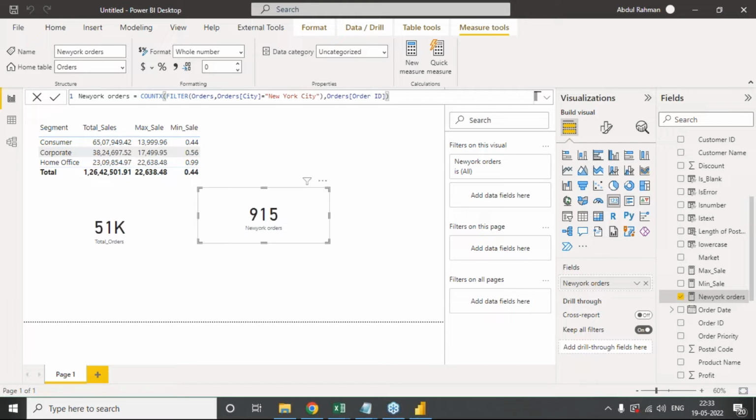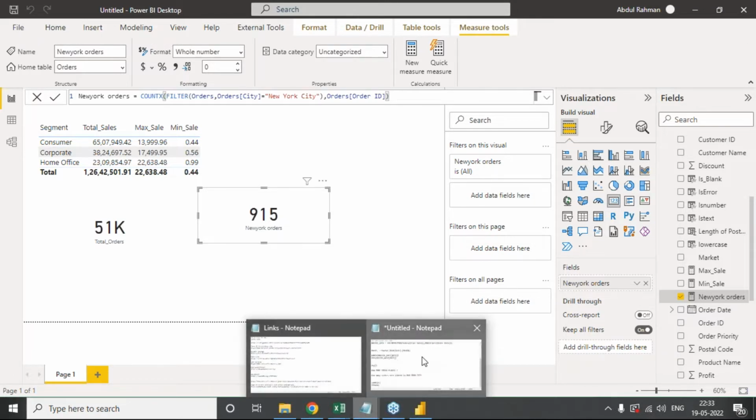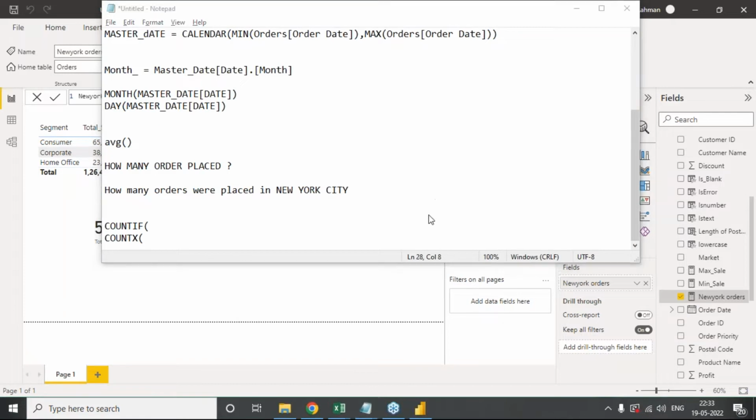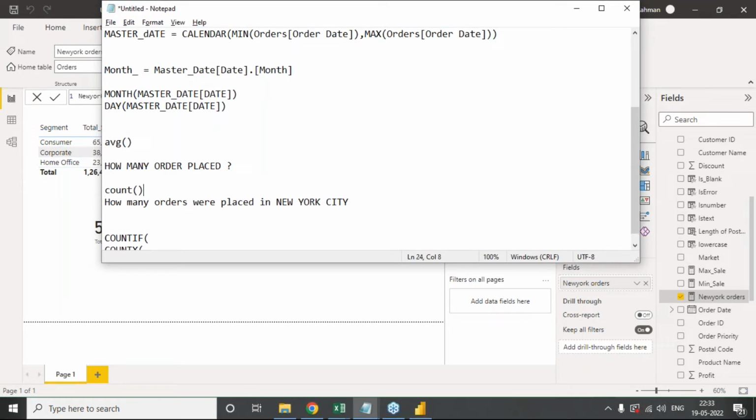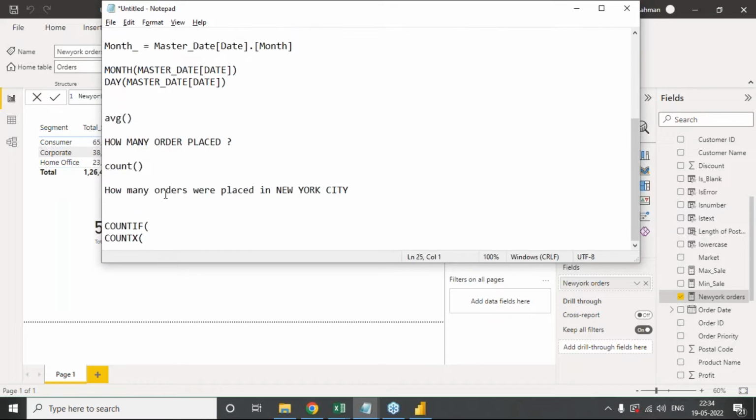So I'm repeating once again this COUNTX formula. Do you understand this problem statement? One problem statement is how many orders were placed. Without any condition here, I can use count. If you have a condition filter on your orders table, something like how many orders were placed in New York City, then I have to use the COUNTX function. Like in Excel we have a COUNTIF function, in Power BI we have a COUNTX function. X means you can apply a filter on a table.